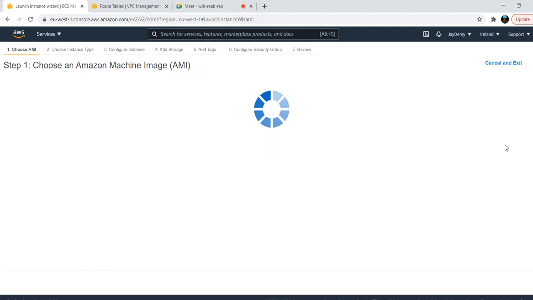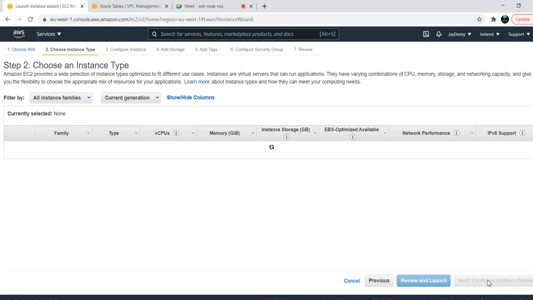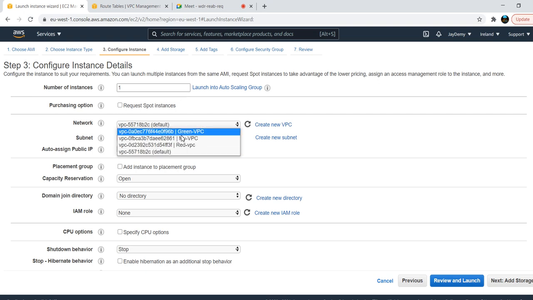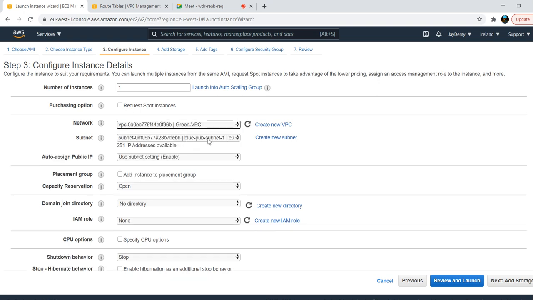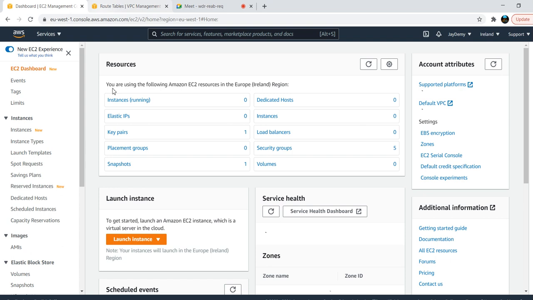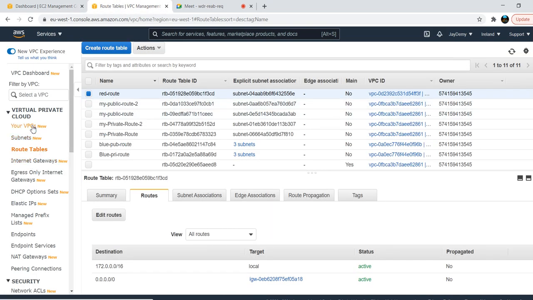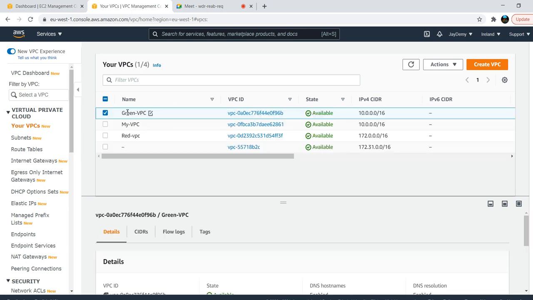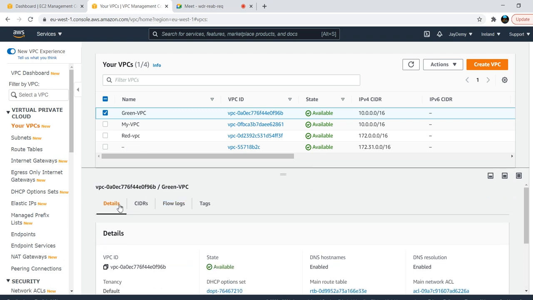So choose the default one and go with the T2 micro always. First I'll create a green VPC. Yes, for the subnets also I need to change the name. Just a moment guys, I'll change the name for the subnets also, or else it will be confusing. Okay, I'll just choose the green VPC. So green VPC ID, I'll go to the subnets.